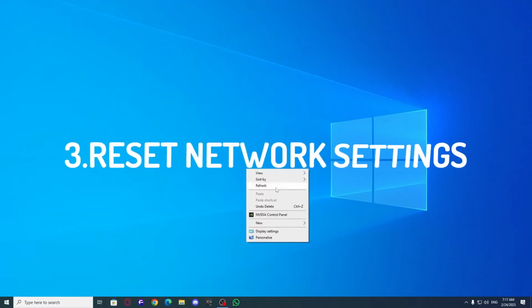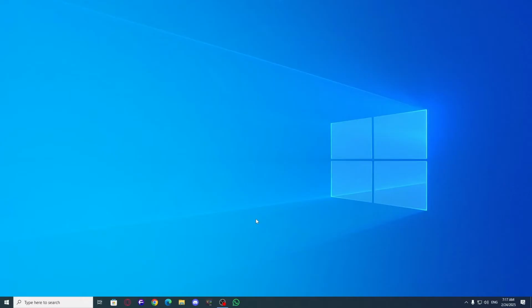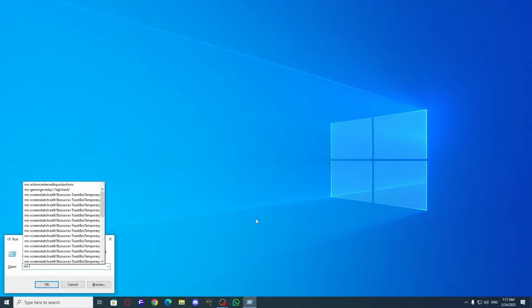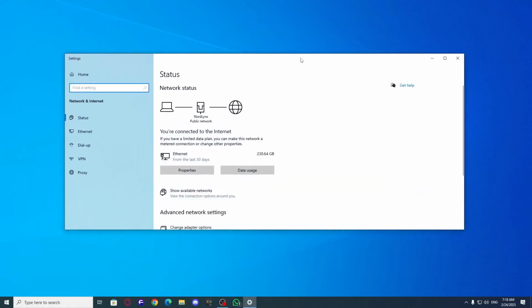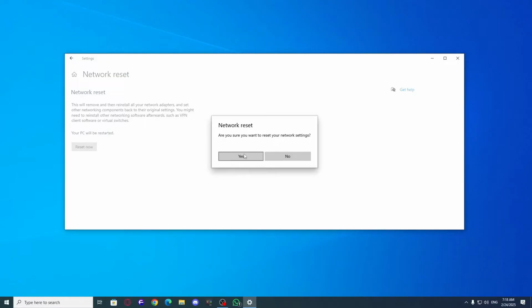3. Reset network settings. If that didn't work, then try a network reset. If your network settings are misconfigured, Riot's servers might be blocked. Resetting them clears any conflicts and restores a stable connection. Here's how to do it. Press Windows plus R, type ms-settings:network-status, and press Enter. Scroll down and click Network Reset. Click Reset Now and restart your PC. All network settings return to their default, which will make sure that Riot servers can connect without problems.